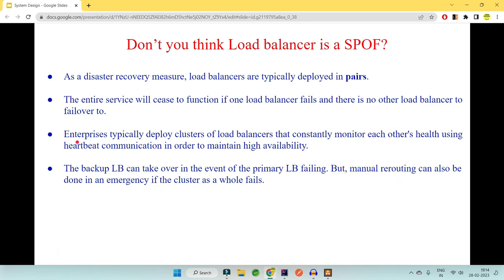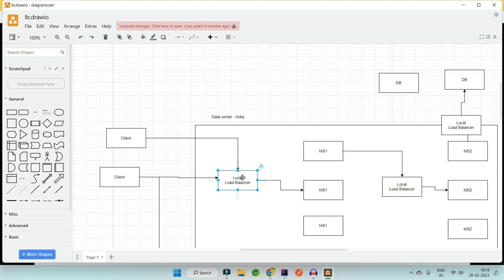So in enterprises, in the real world, we deploy a cluster of load balancers that constantly monitor each other's health using heartbeat communication to maintain high availability of the system as well as the load balancers. So we don't deploy one load balancer, we rather deploy multiple load balancers, making a cluster of them as a backup. Now if this particular load balancer dies, all your requests will be redirected to this backup load balancer, and from here a particular microservice will be called. So this is how the backup load balancer works as the backup for the one that is failing, and hence prevents your whole system from going down.